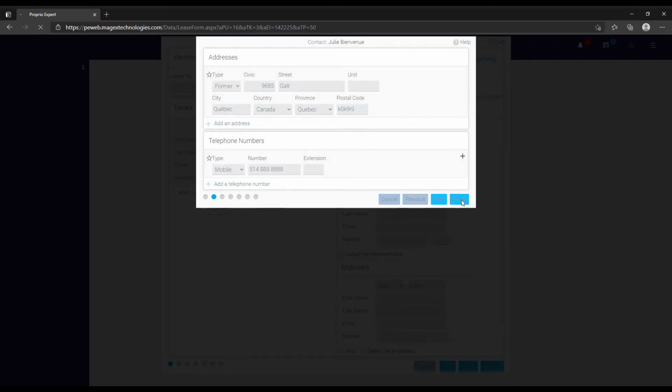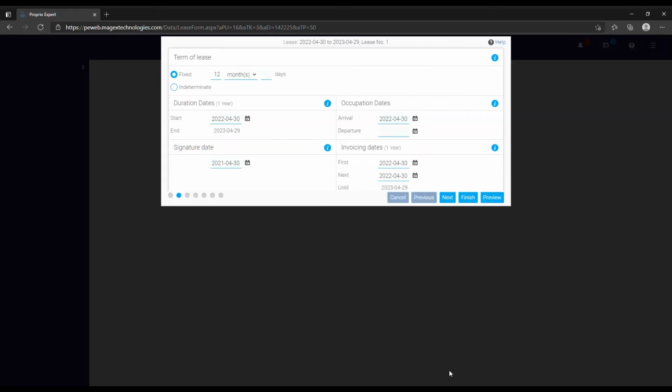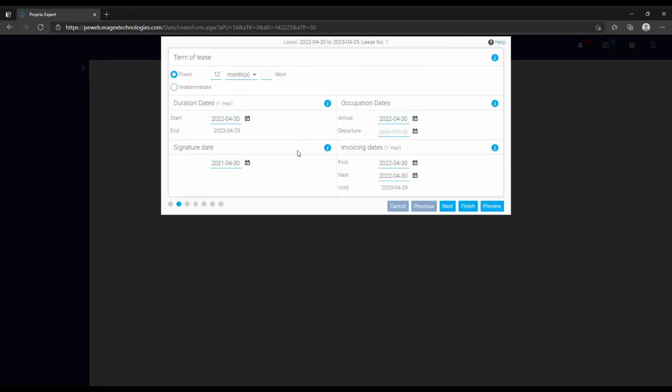When it's done, just click on finish. We just need to click on next. And here are the terms of the lease.